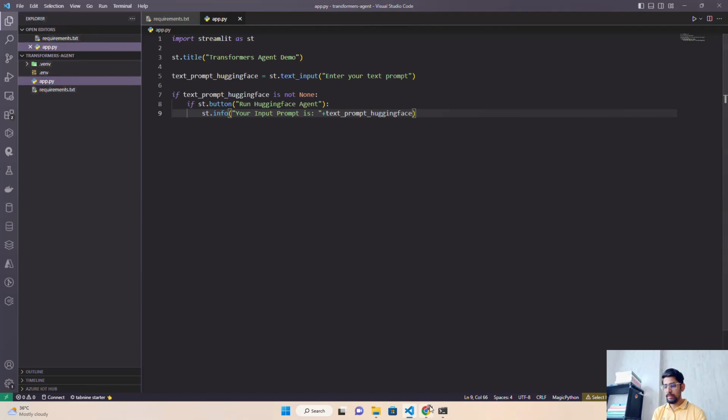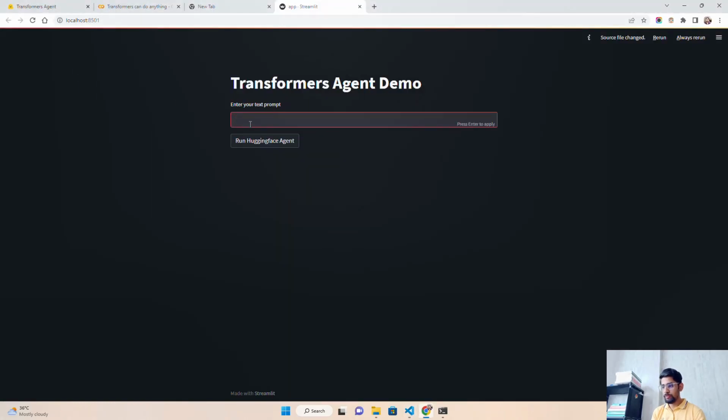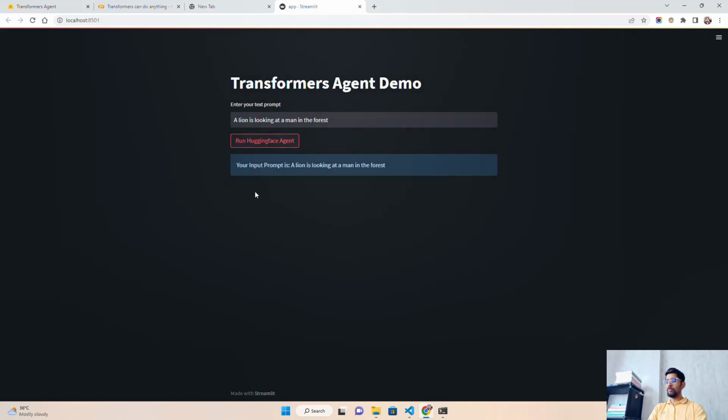Now let's see that, and I'm going to write, okay, a lion is looking at a man in the forest, something like this. A very simple prompt, and you can see your input prompt is a lion is looking at a man in the forest. Okay, so now what we have to do, we have to use that transformer agent with the diffusers backend. We are going to leverage diffusers here, the open source text to image generation. Let's see how we can do that here from Hugging Face directly. We are not using OpenAI. This is completely free. We are not using a paid version.